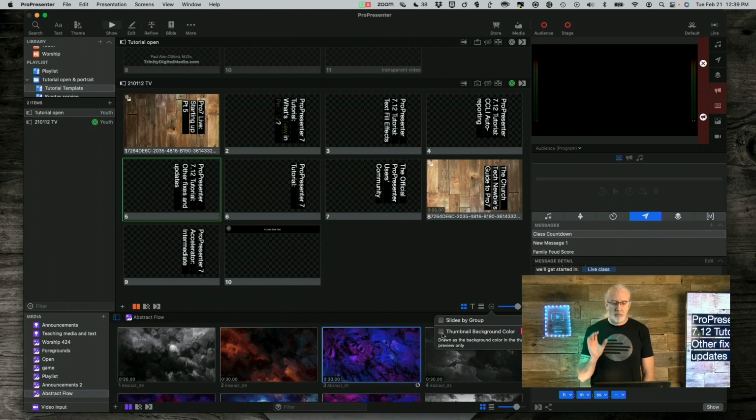So people that were using the background color in the slides layer for that purpose now don't have to use that. They can now use it to make things a little easier to read here in 7.12 without obscuring the backgrounds. So that is thing number one that has been fixed.